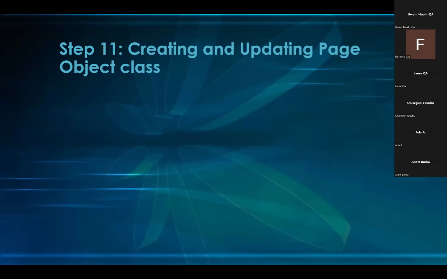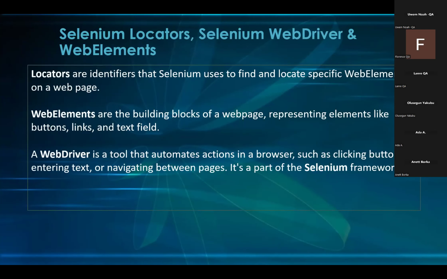The last time we met, we discussed creating and uploading the page object and updating the page object class. Probably before that, I was able to explain what the locator is, what are web element and web driver. This is just a recap for those of you that were here and those of you that were not here, so that you'll be able to understand.